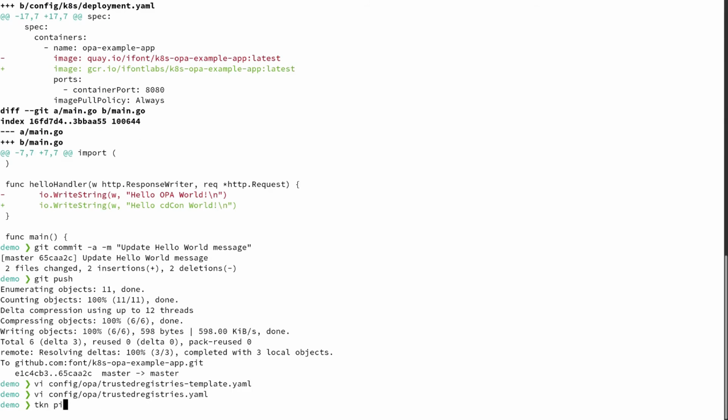Now let's observe how the pipeline run is doing using the Tekton CLI tool, tkn.